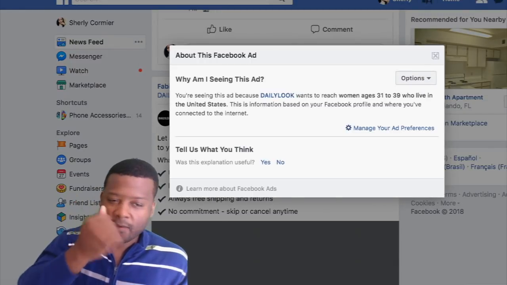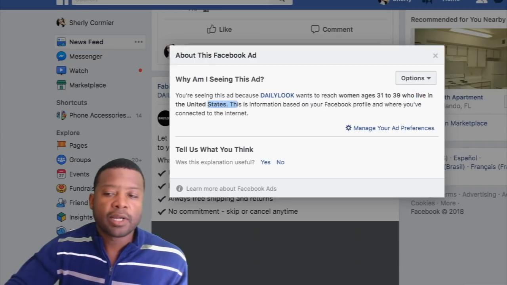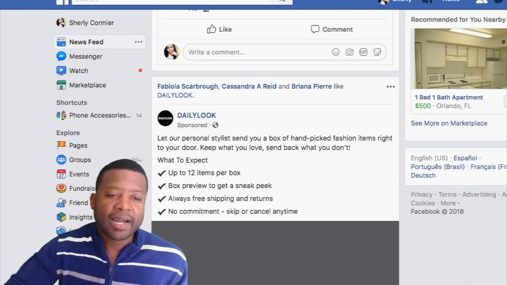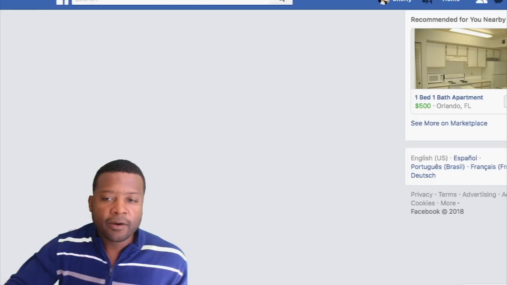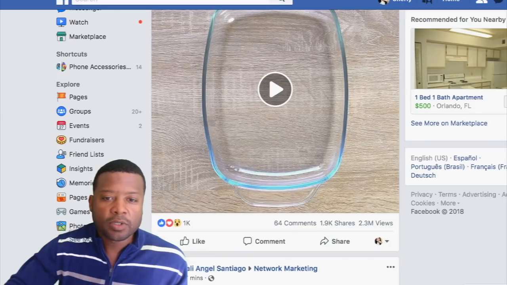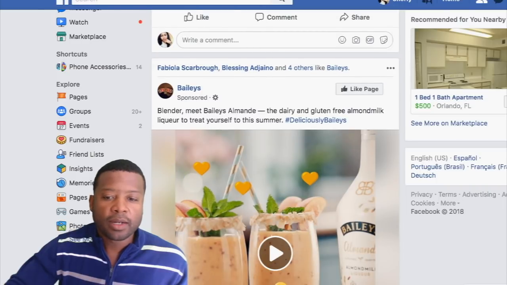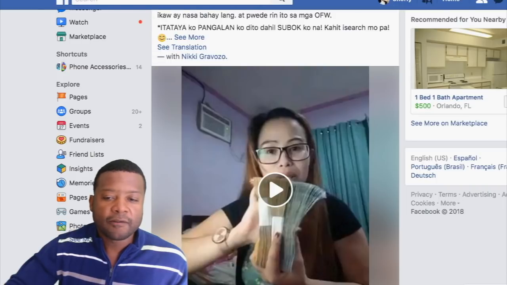So this is actually on my wife's account here, and it's showing me, hey, I'm being targeted: women from age 31 to 39 living in the United States. It's kind of a broad targeting for this, and I can keep scrolling and find any ads that are being promoted for the day, or that the person is driving traffic from. If it's a sponsored post, I can ask Facebook, why am I seeing this ad? It's going to show you what audience you're falling in and why you're being targeted.